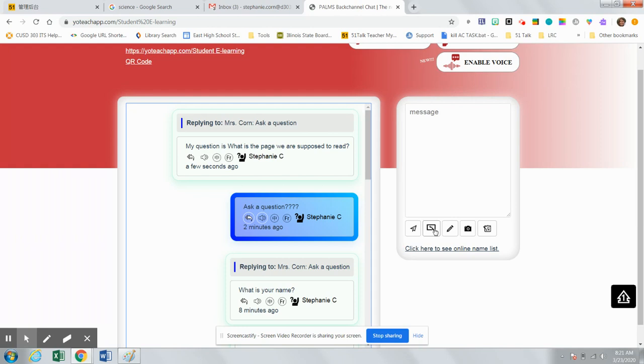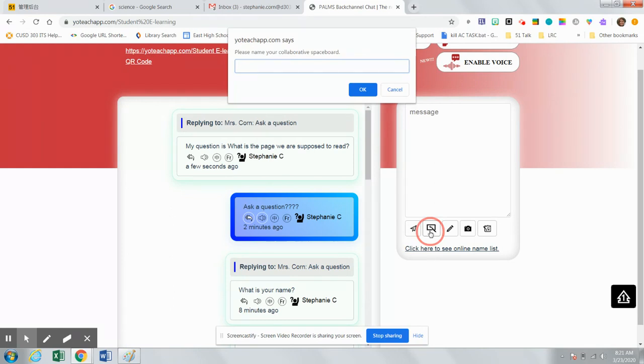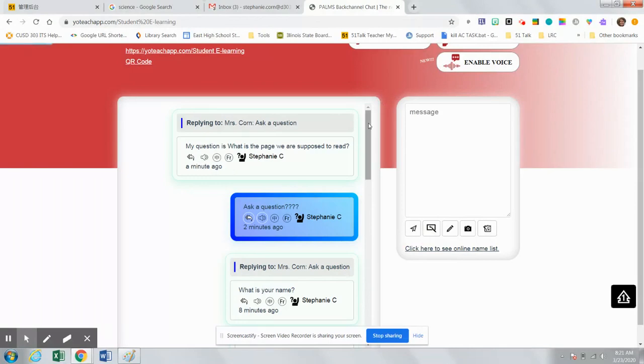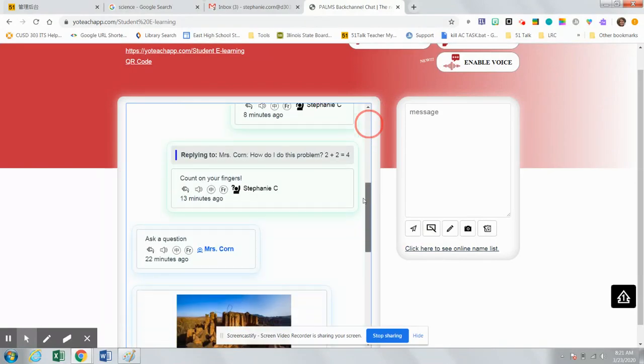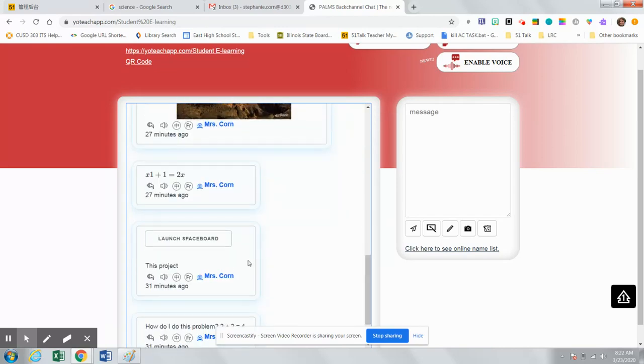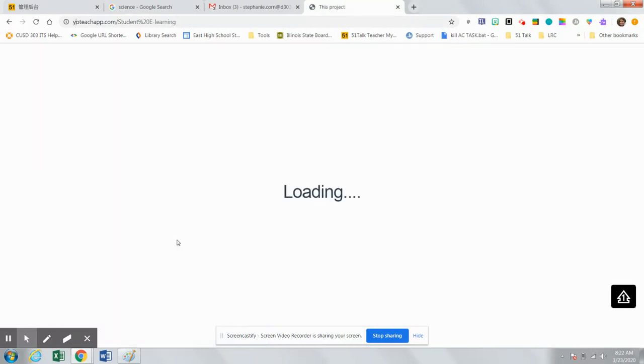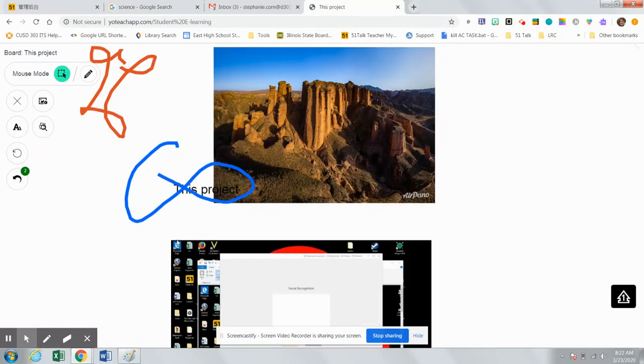All right, other ways that you can post on YoTeach is by going into a collaborative spaceboard. So you can type in your spaceboard name here, our group project, and click OK, and it will create a new collaborative space for you. Then your classmates down will see it posted and they can enter it. To enter a spaceboard that somebody else has made, you just click Launch Spaceboard. And you will see that other people are working on it if they're in there at the same time.